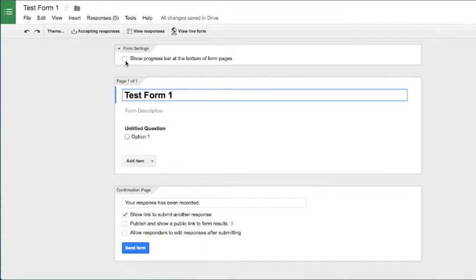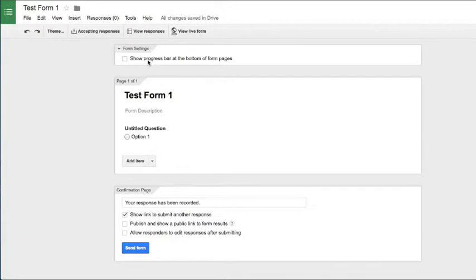Over here, at the very top, are some general settings for the form itself. Really just the one. It's the ability to have a progress bar at the bottom of the form page so participants or students can see just how far along they are in completing the form, especially if it's a multiple page form, you've got different sections and all that kind of stuff.